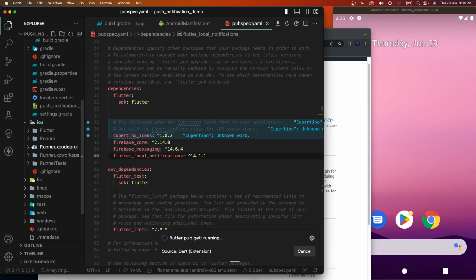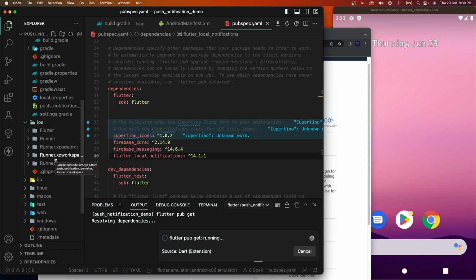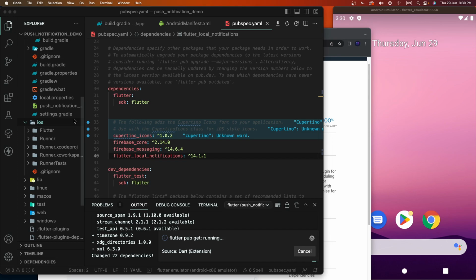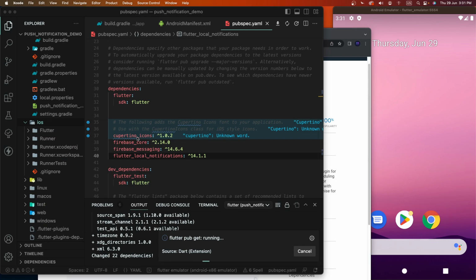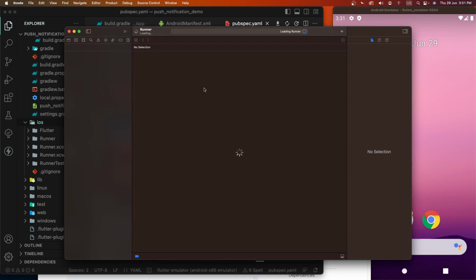Now open this in Xcode. Waiting for the Xcode files. Now start this Xcode and we copy it.